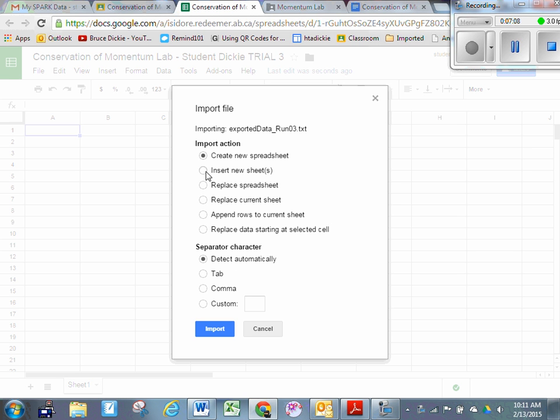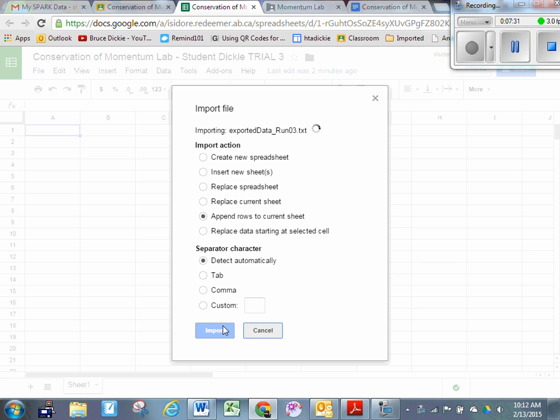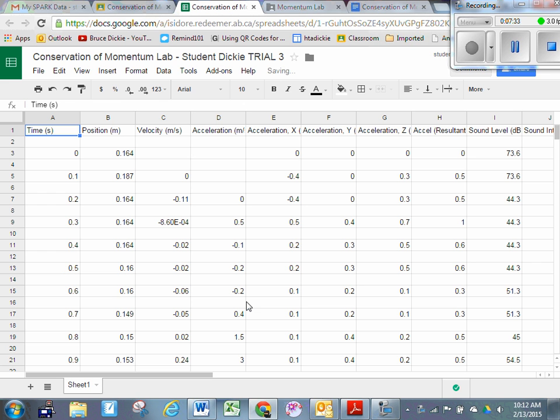Now be careful here. You don't want to just create a new spreadsheet. You want to append rows to current sheet. If you don't select that option, then it's going to put all of the columns together in one. We don't want that. We want all the columns in separate columns. Okay, we don't want all the data in one column. We want data in separate columns. So click Append Rows to Current Sheet. Click the word Import. And this is what pops up.